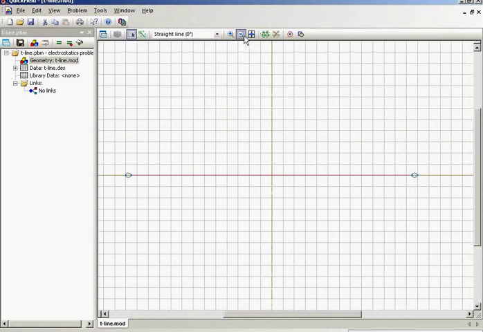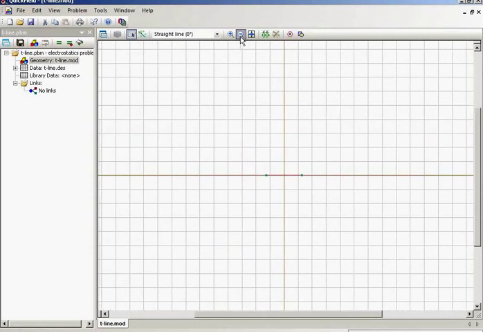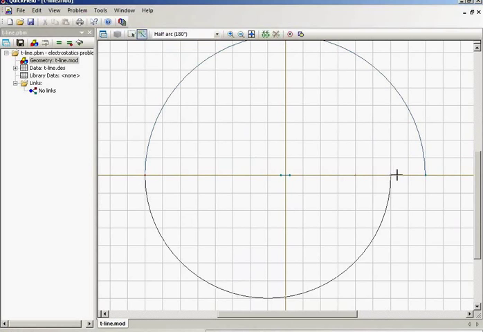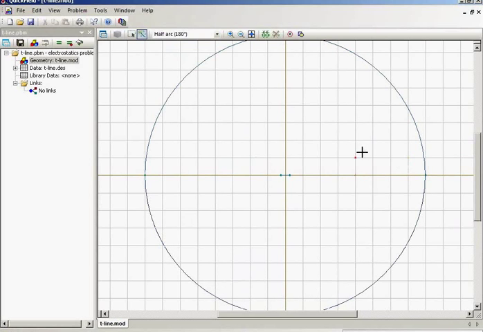Okay, now I have two conductors, and I should add the air in my model. So I draw the external boundary. That's all. This is my geometry model.